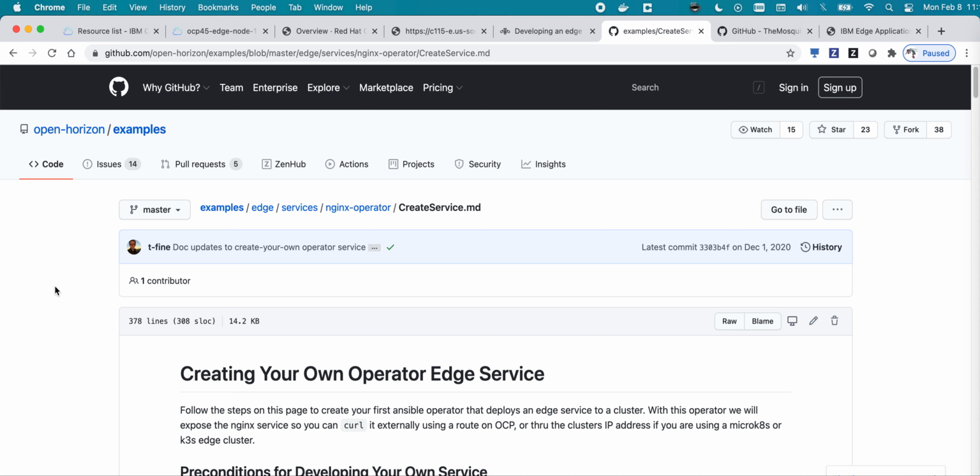Hello, I'm Glenn Darling from the Open Horizon team, and I'd like to show you how to create your own Operator Edge service for Open Horizon.